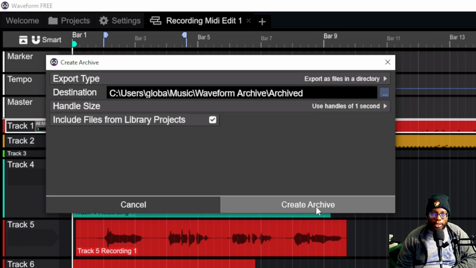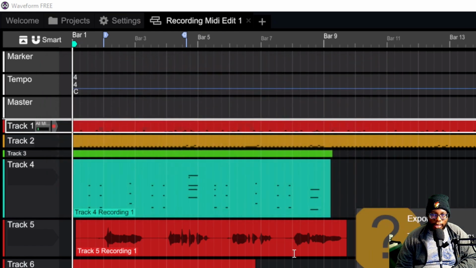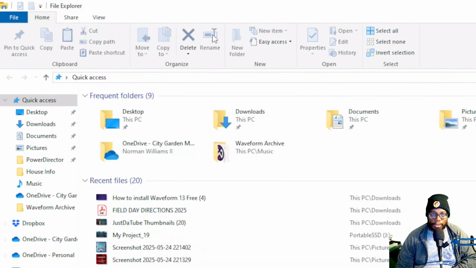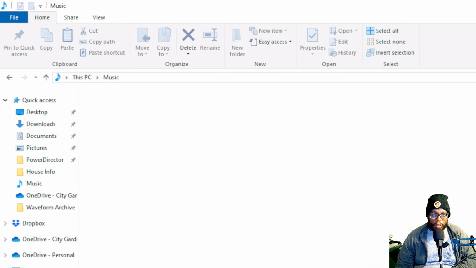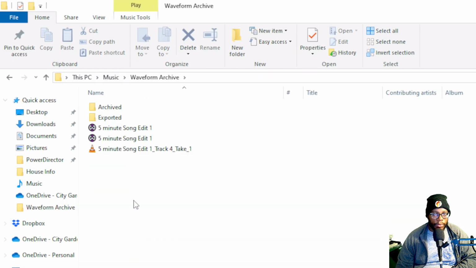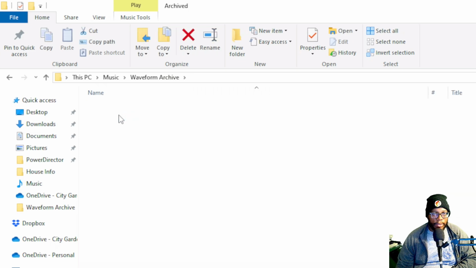Now, you may not see it do anything. It does it really quick. So, and it says the target directory archive isn't empty. Do you still want to export files into it? I say yes, export. Let's go up to music, and let's see if I actually did it the right way. Let's go to music, and we're going to go to Waveform Archive. We can go to Archived.